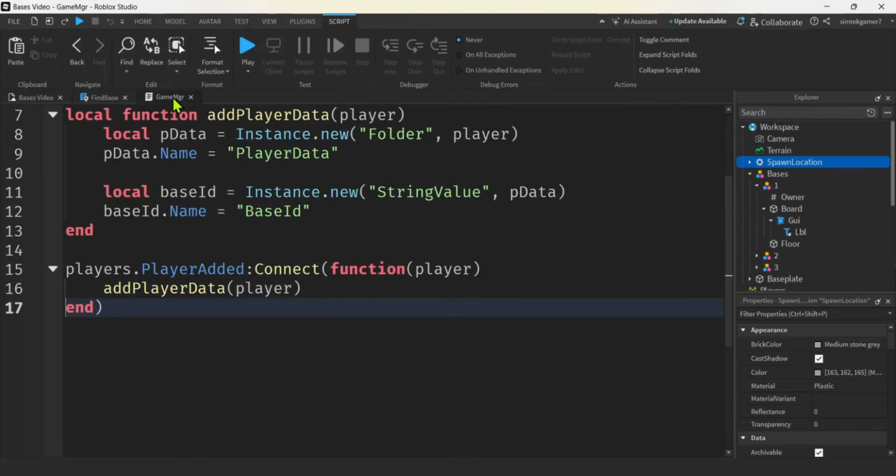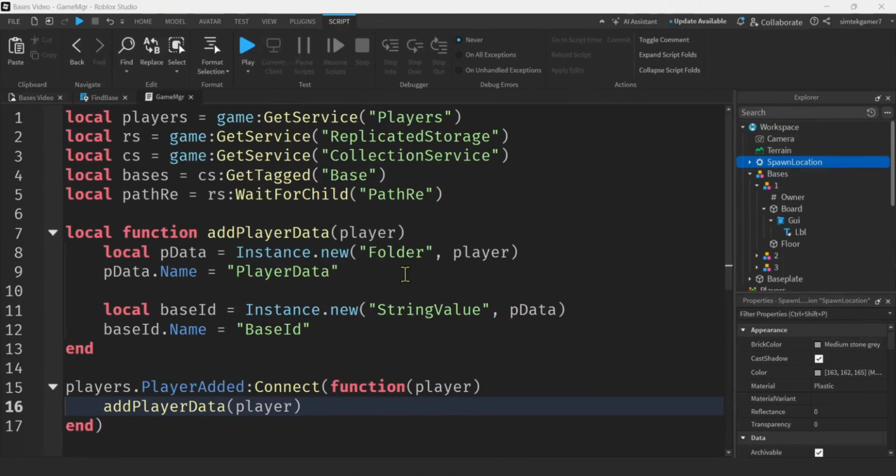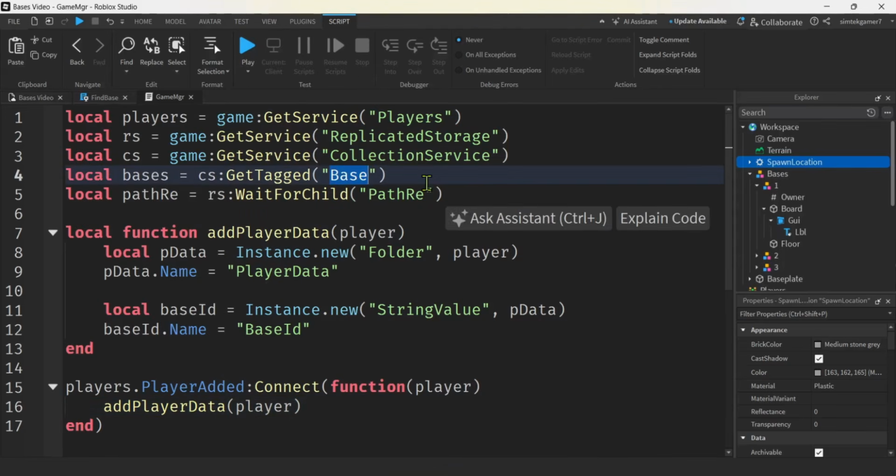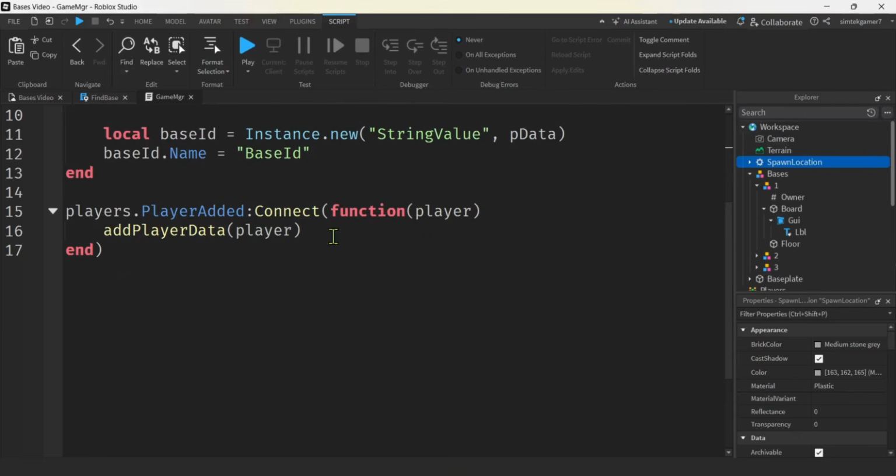Let's go to our game manager. And you might want to double check that this base is the same as on the tag editor. Otherwise, they're not going to find the tagged bases. That's going to be the table we're going to be using, but we're going to need this tag to find the bases in the game. Let's go down a little bit after you've checked that.